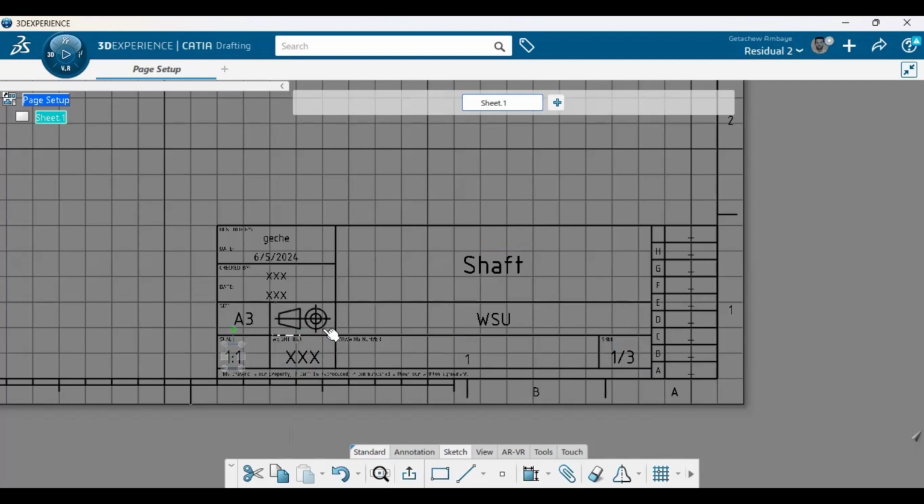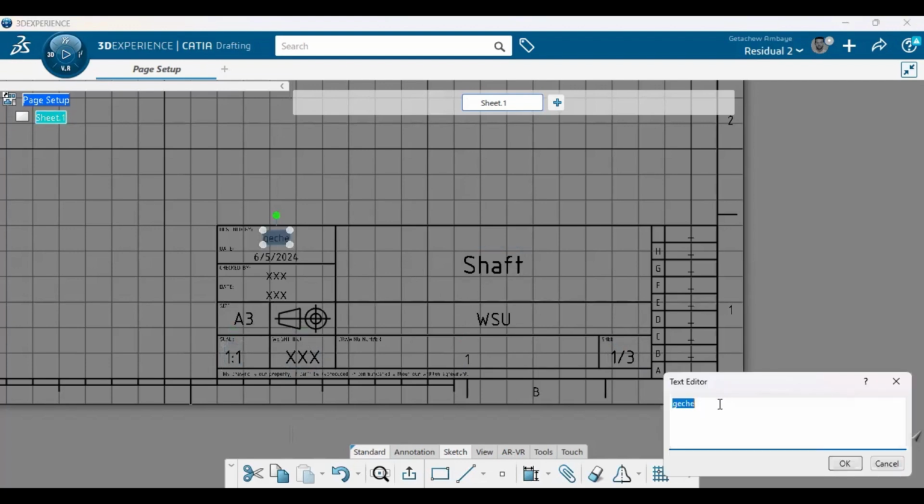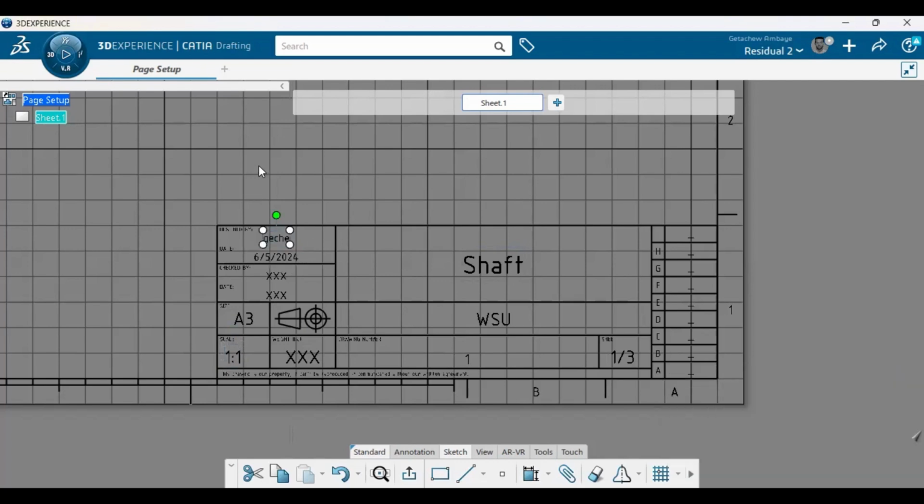You can also change this one. As you can see, it's the first angle projection symbol. If you are working in the third angle projection system, you need to swap the places of the concentric circles and the trapezoidal shape. You can swap them, and that represents third angle projection. If it's first angle, you're good to go with this. As you can see, your name is right there. You can modify the dates and everything, including who is going to check or evaluate your work. So that's pretty much it.